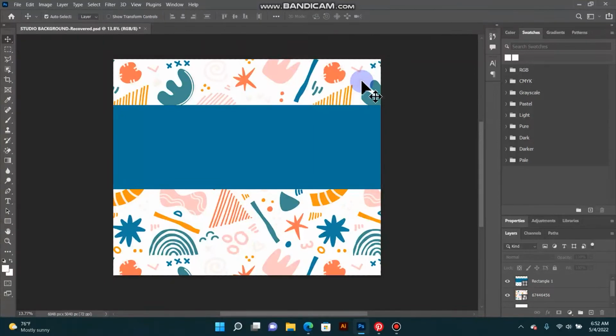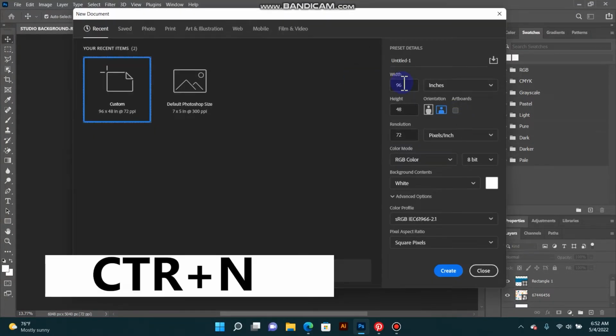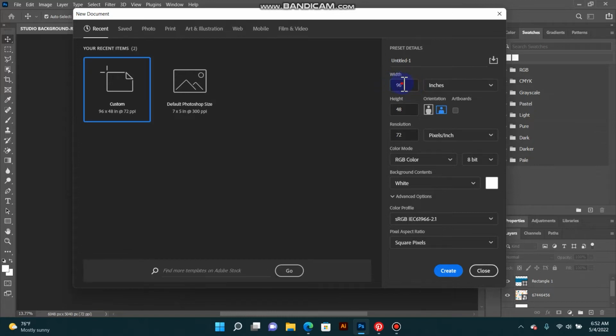First of all, you choose your size. Control N on the keyboard. I may use 10 by 10 inches as my size, and I'll first use 20 by 20 inches. My resolution is 300.